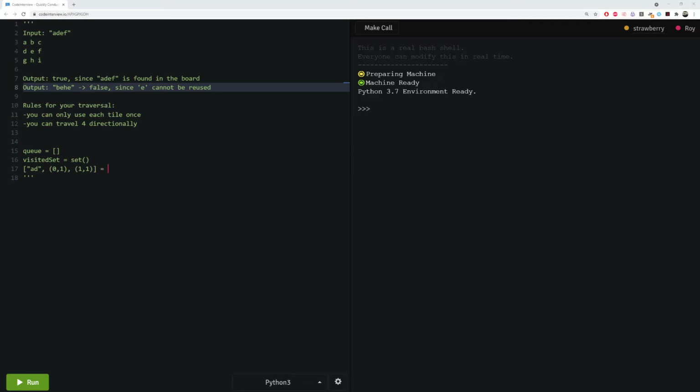That would be equal to the current string and the current visited set. And so when we look at the next direction, if the next tile is promising or matches the next letter, then we're going to add the current string plus the next letter, as well as the visited set plus whatever that coordinate is, row, column.